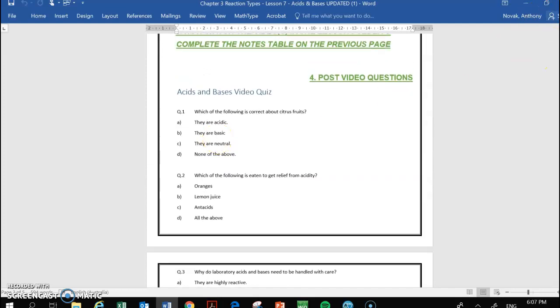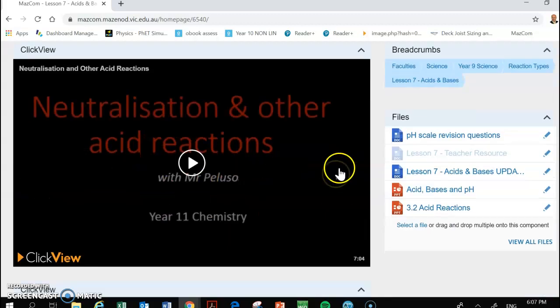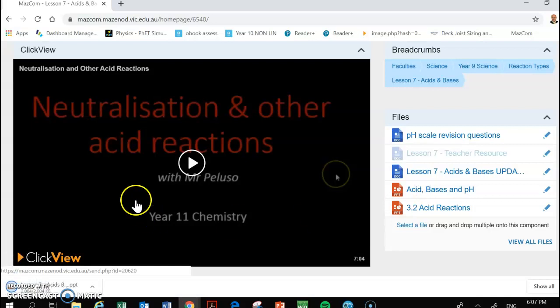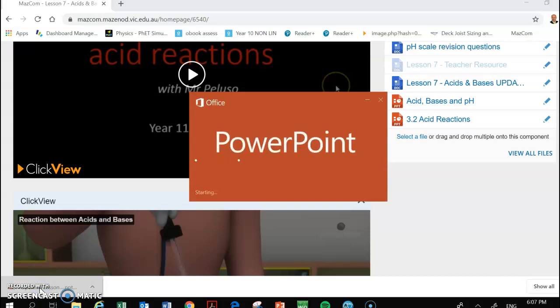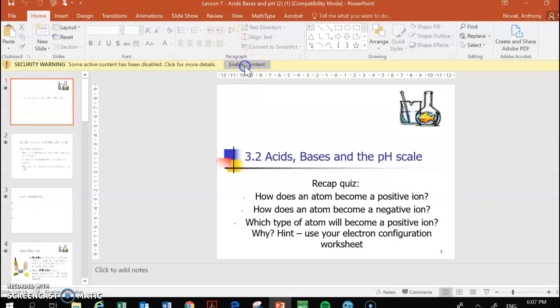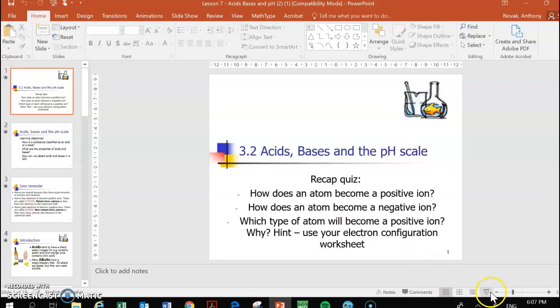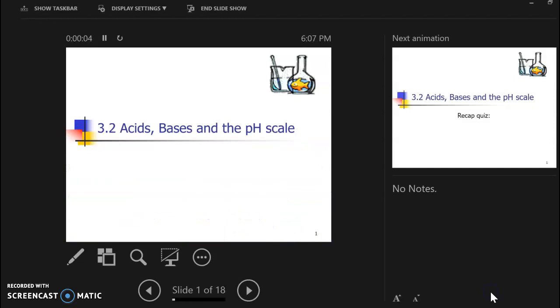Once you've completed that, your next task is to complete the PowerPoint acid-base slide. So that's this one here. And you'll just go through the slides. There may be some interactivity there, so just follow the advice. You'll need to enable the content and then, okay, so you'll start that one.